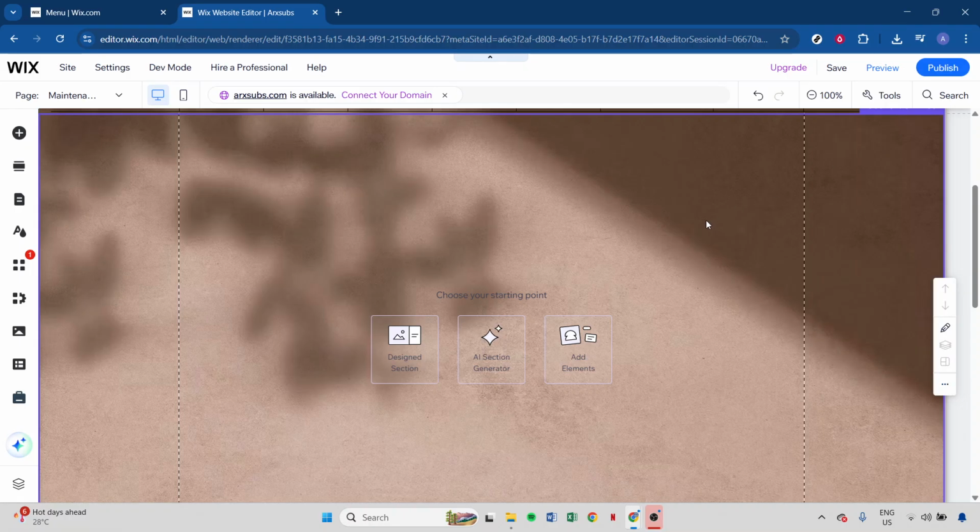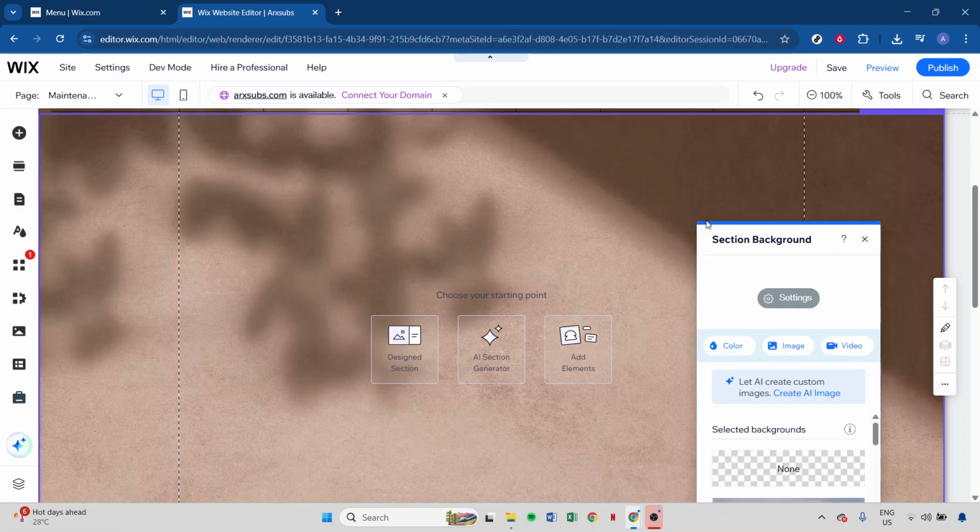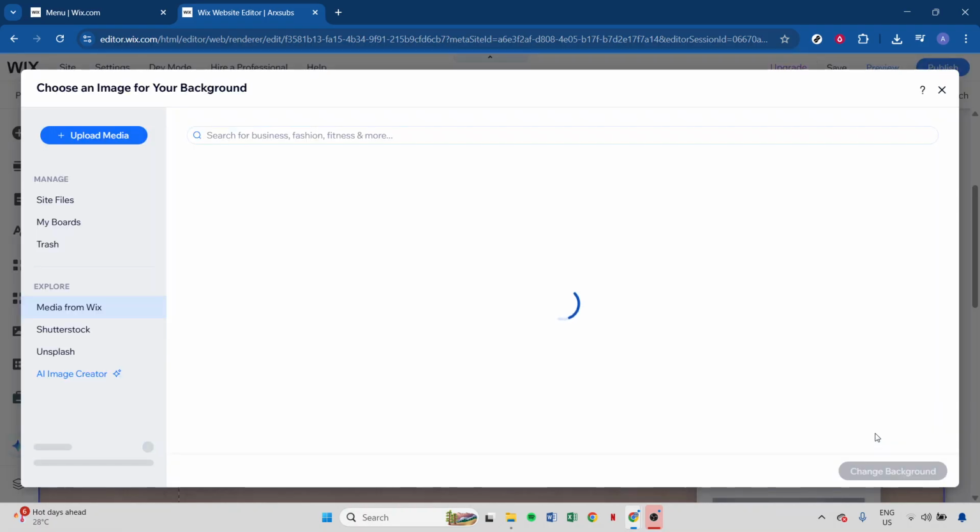Within the Change Page Background menu, you'll find several options including the choice to add an image. If you have a specific image in mind that you wish to use, you can upload it directly from your computer. However, if you're looking for inspiration or need a professionally curated image, fear not. Wix offers an extensive library of complementary images provided by Unsplash, a platform renowned for high-quality, free-to-use photographs. So feel free to explore this collection to find an image that best suits your site's vibe.